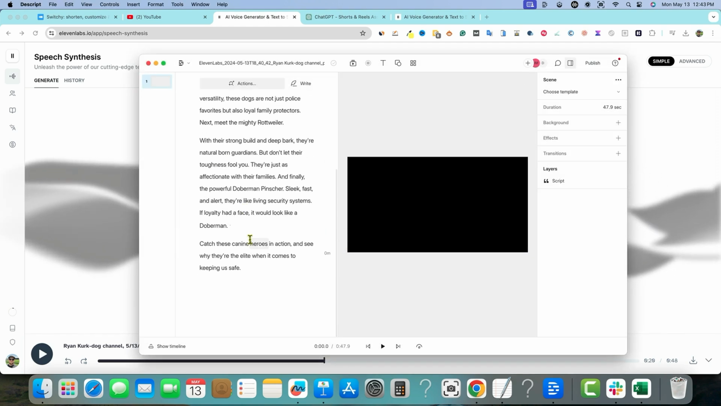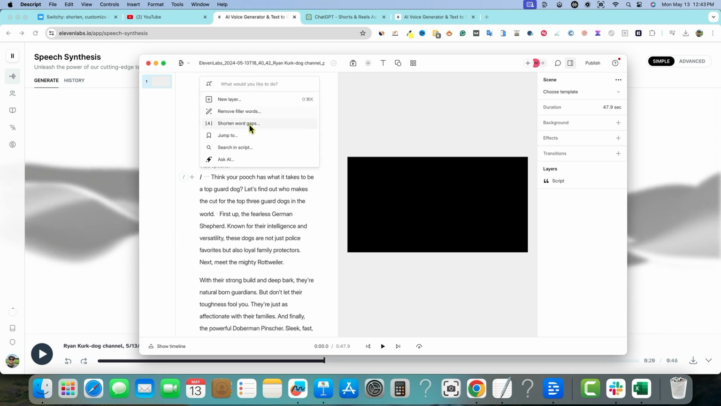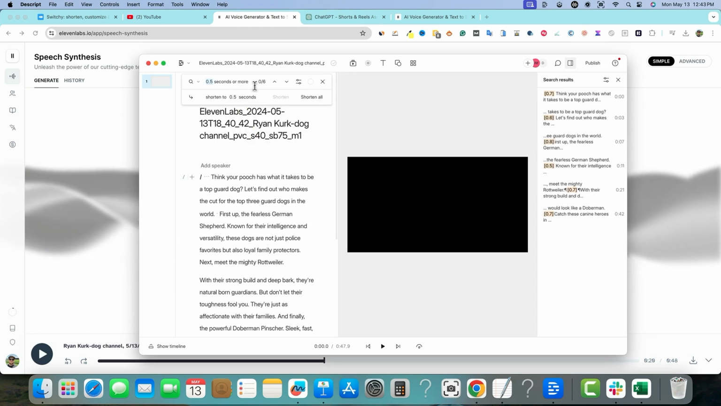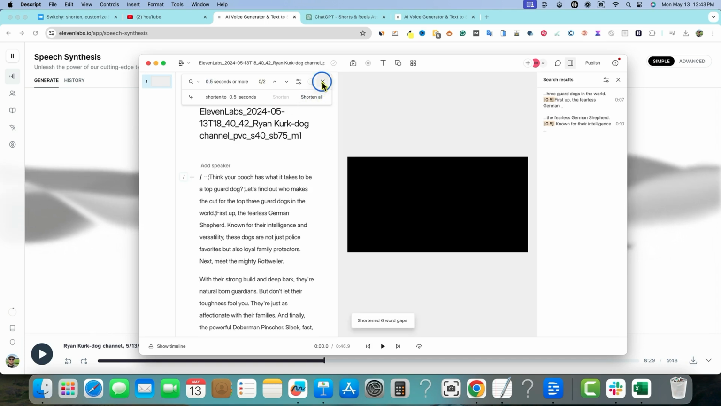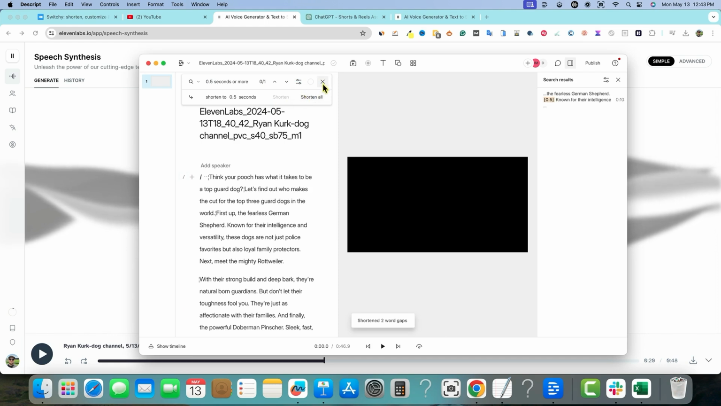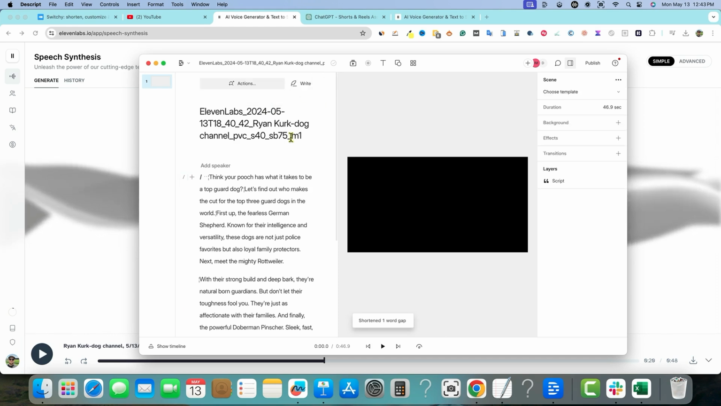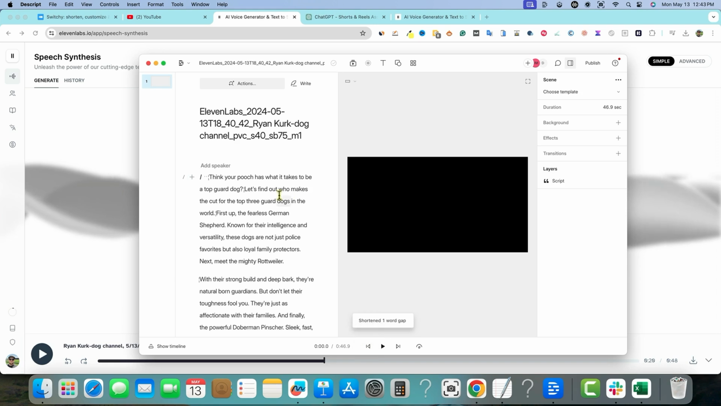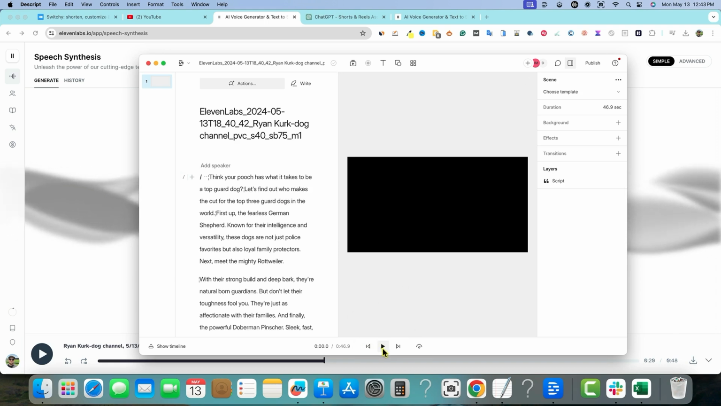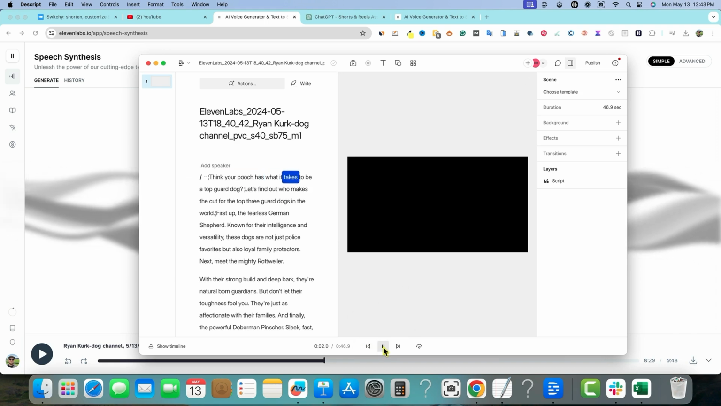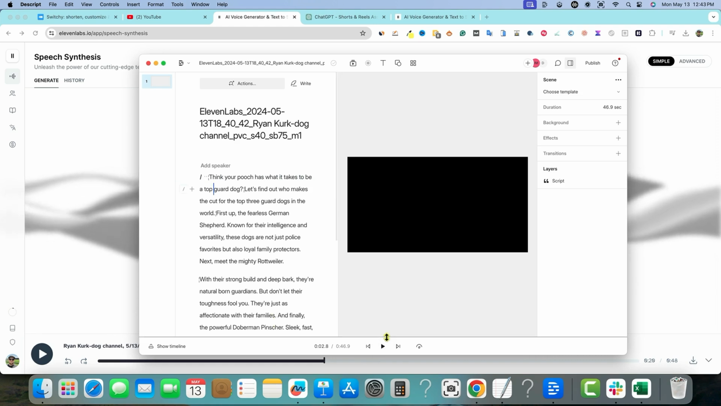And then what you can do is I like to come up here to actions, and we can shorten the word gaps. And if there's any that are more than a second, there's 6 of them. So I'm going to shorten all those to a half second. I'm going to push the shorten one more time, and then one more time. So now we have no delays. And as you can see, we can hit play. Your pooch has what it takes to be a top guard. It's done. It's in here, and we've transcribed it.